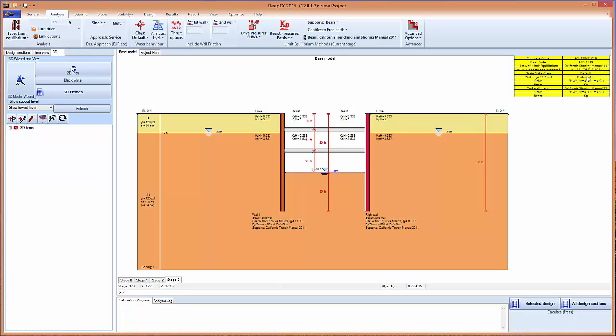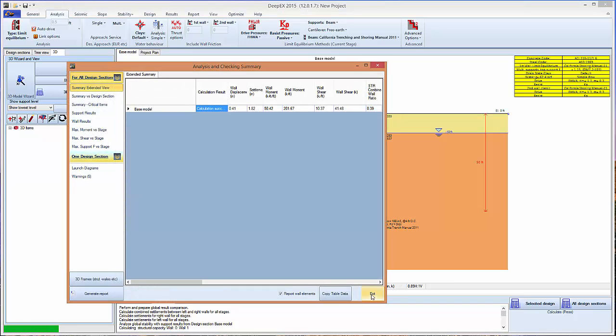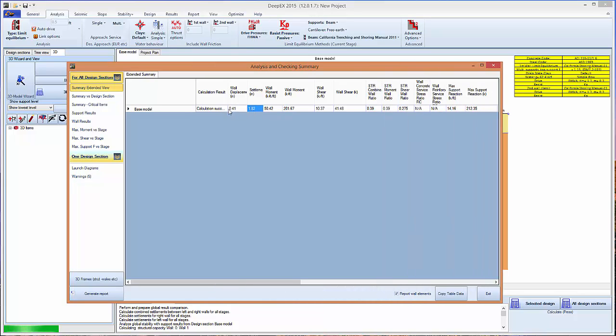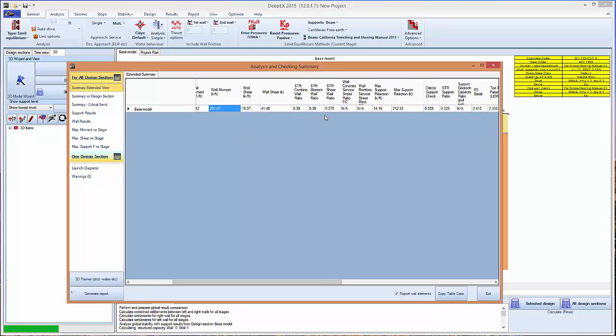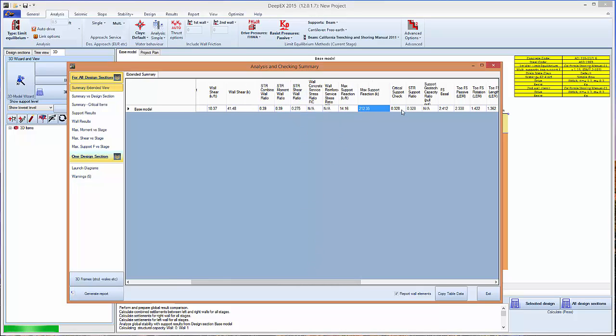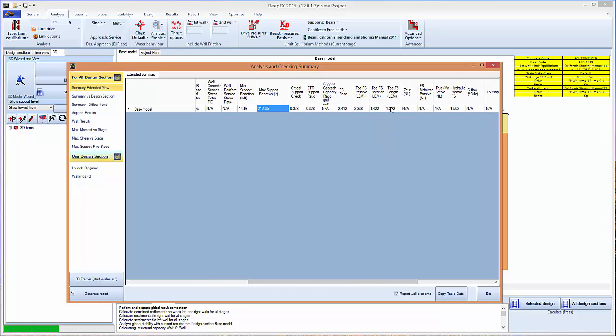We'll go in the analysis, and we'll switch from hydrostatic water pressures to simplified flow. So with this, we're ready to analyze everything. We press calculate all design sections. The program came back with a summary of results for all stages: displacement, settlement, wall moments per foot of wall, the structural checks on the wall in terms of maximum moment to design capacity, shear checks, support reactions, as well as safety factors for wall embedment and for hydraulic heave.